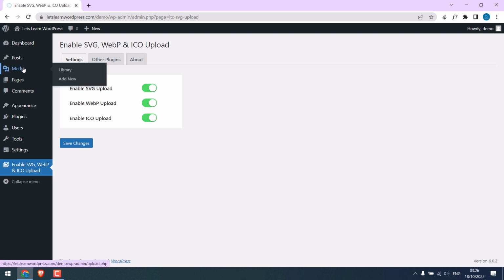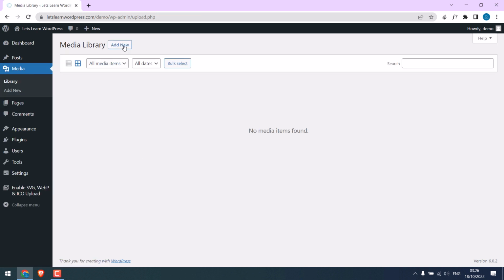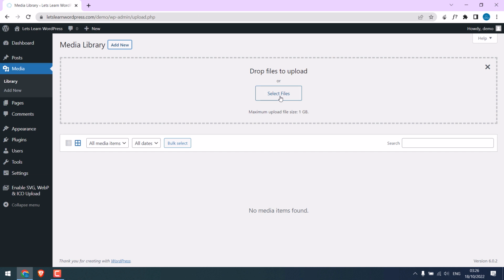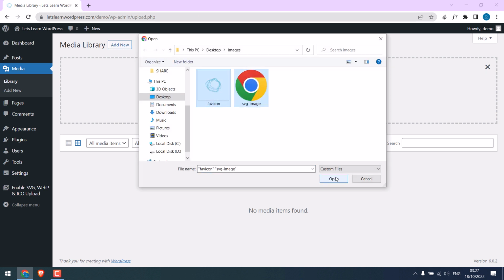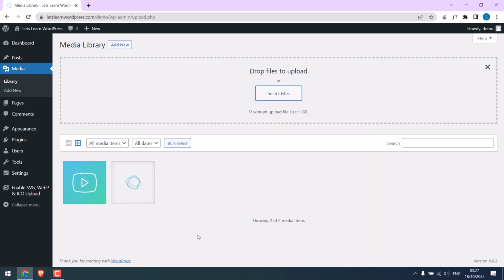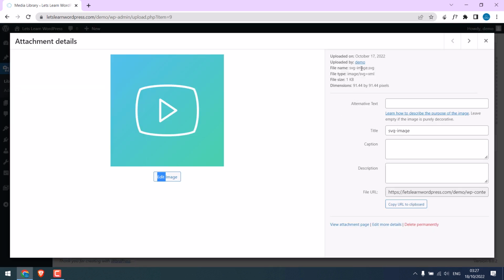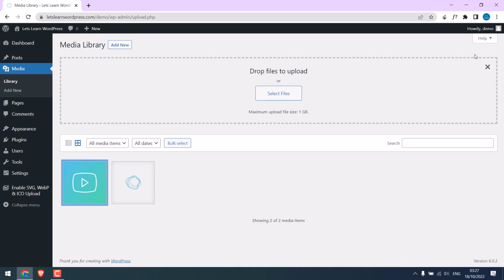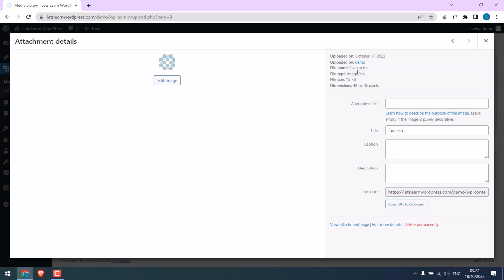Now let's again go to Media. Let's try to upload the images. As you can see, both these images are uploaded. This is the SVG image. And this is the ICO image.